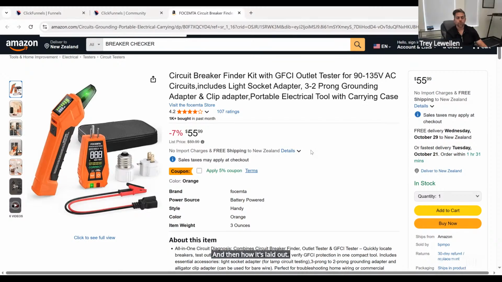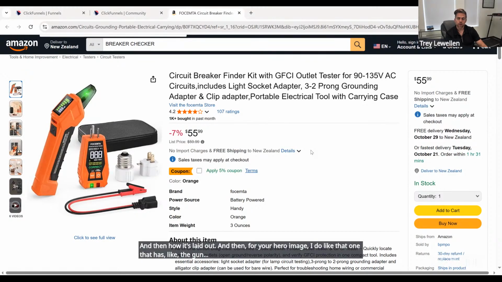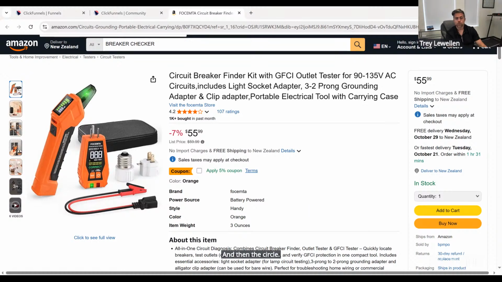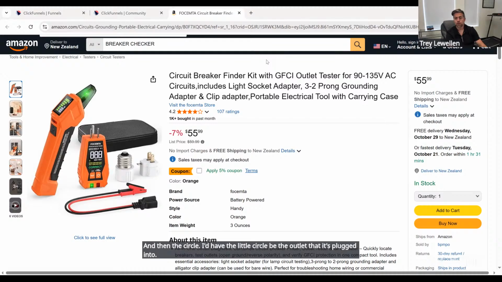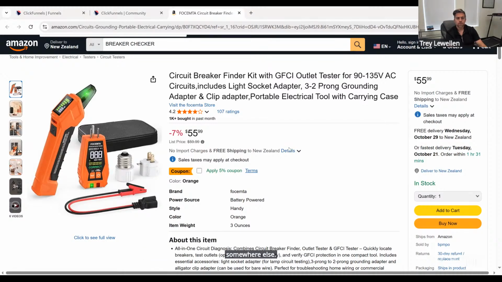And then for your hero image, I do like that one that has the gun on the breaker. It's ringing, right? It's vibrating. It's got a little speaker to show that it makes a noise. And then the little circle I'd have be the outlet that it's plugged into somewhere else. It's going to be that fourth image down on the left.